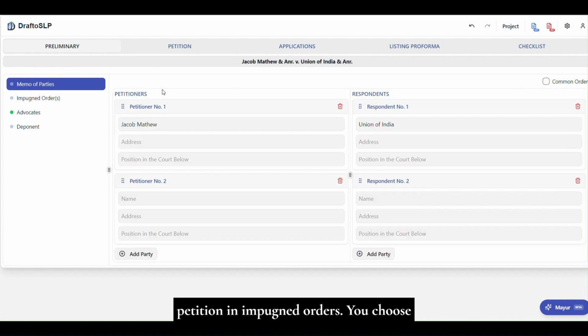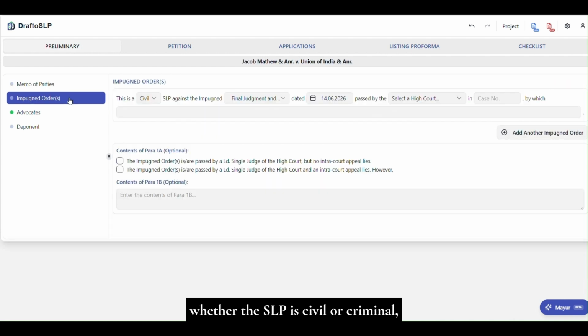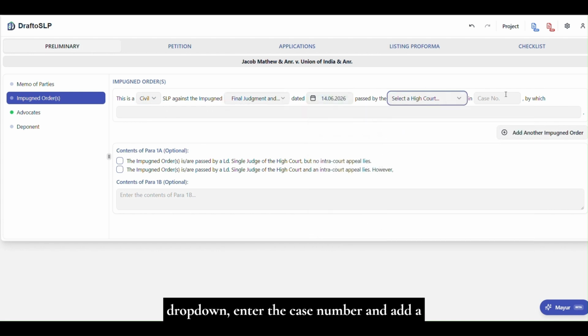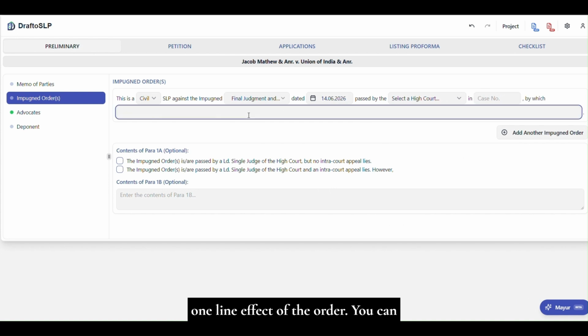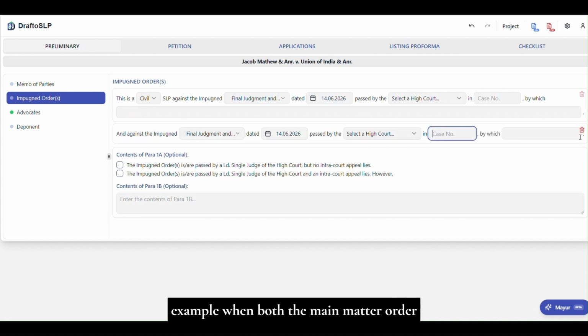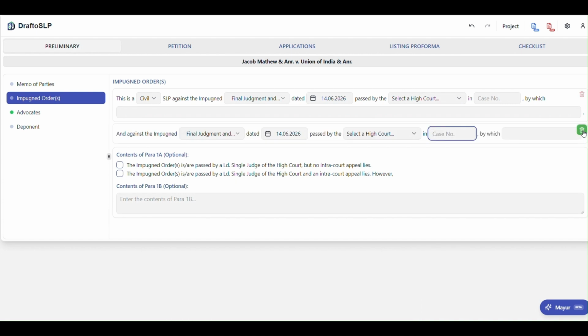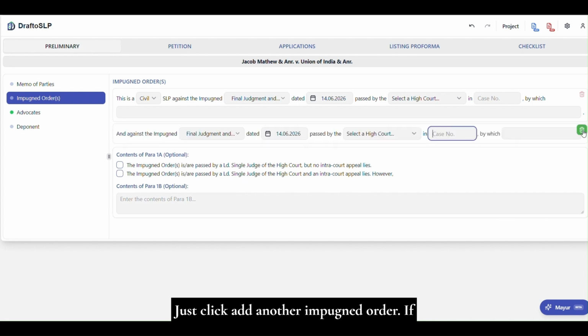In Impugned Orders, you choose whether the SLP is civil or criminal, select the order type, enter the order date, select the High Court from the drop-down, enter the case number, and add a one-line effect of the order. You can also add a second impugned order, for example when both a main matter order and a review order are under challenge. Just click Add another impugned order.